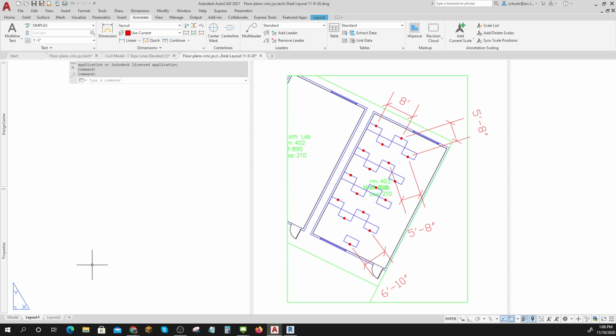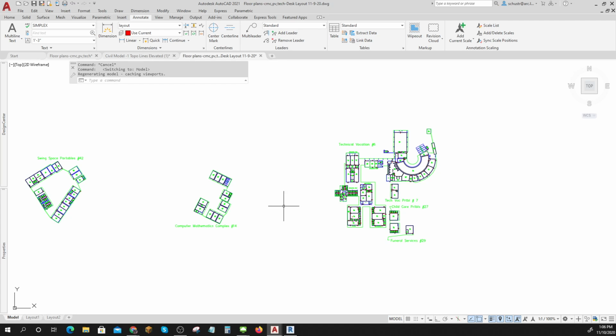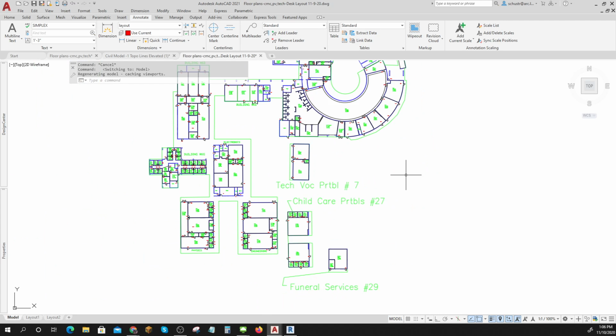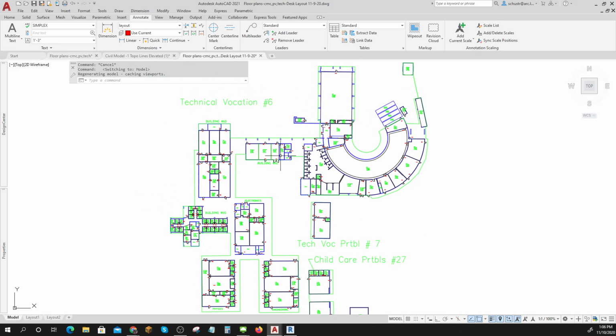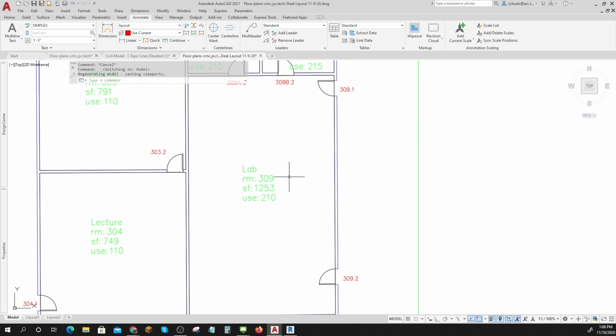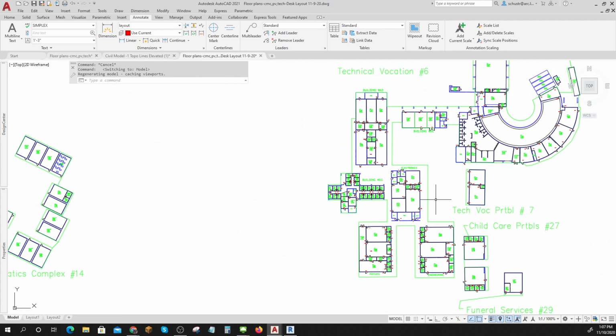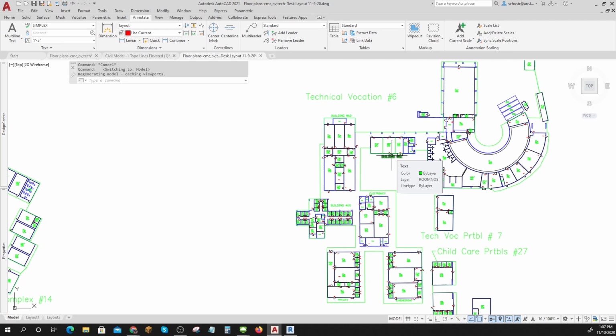So here's a little layout. This is a drawing that came to us from the college. Here's the tech ed area. And you can see normally we would be in this room right here, room 309. It's a lab. It's 1,200 square feet. Its use code is 210, which is lecture lab. And there's doors identified. So this is a drawing that's used for planning purposes of technical education.